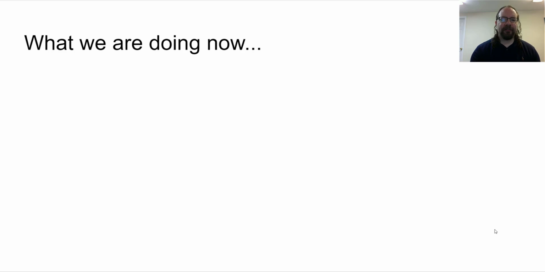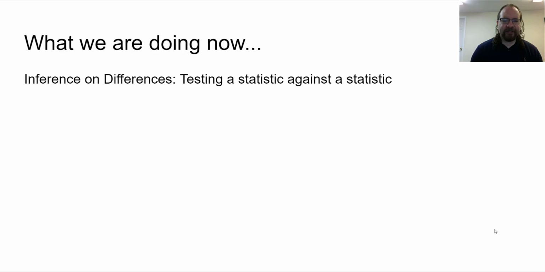But what are we going to be actually doing now? Instead of using a statistic to estimate a parameter, or using a statistic to test a parameter, we're going to be using a statistic to test against another statistic. And that's called inference on differences.